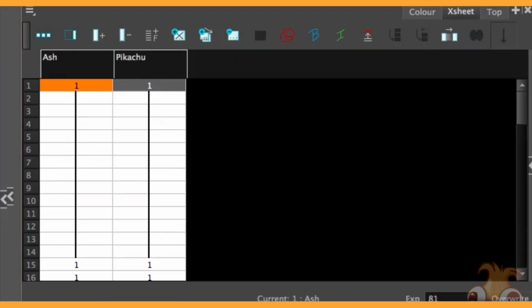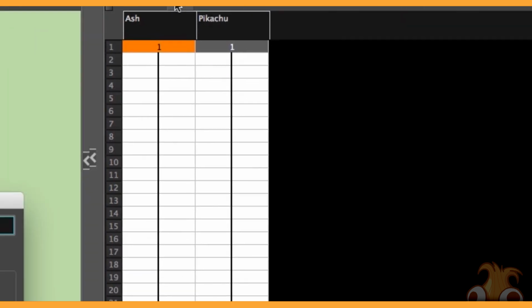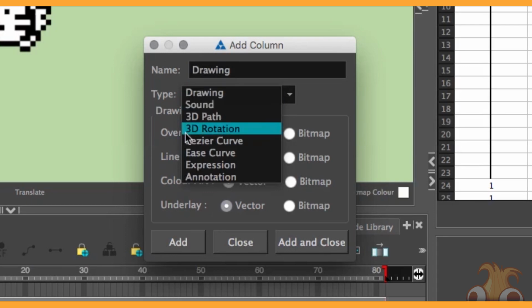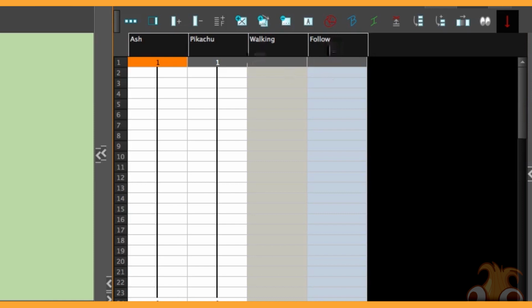This is the X sheet. It's used for a lot of the traditional animation stuff, but it's also used for some of the most technical stuff as well. I'm going to add 2 extra columns. Right click and go to X sheet view if these controls are not already there, and press add column. I'm going to change from drawing to a Bezier curve. I'm going to call it walking, and press add, and then change that to expression and change that name from walking to follow. Go add and close. Okay, so there's 2 new columns there.